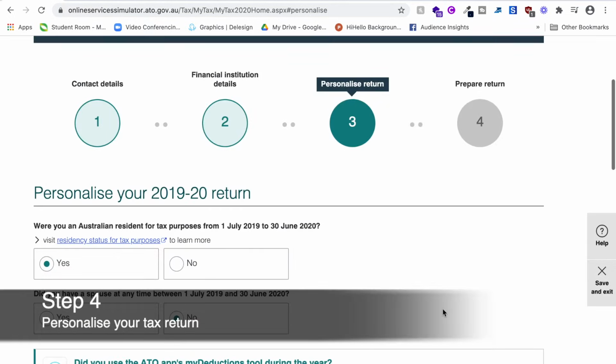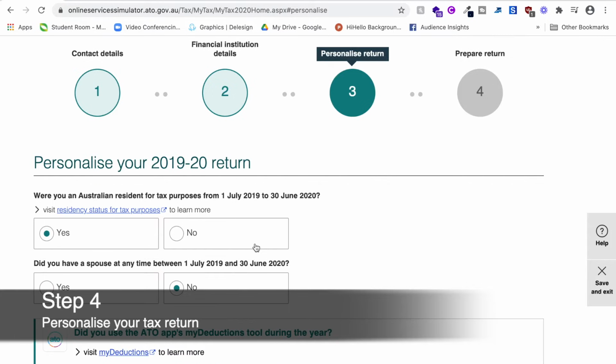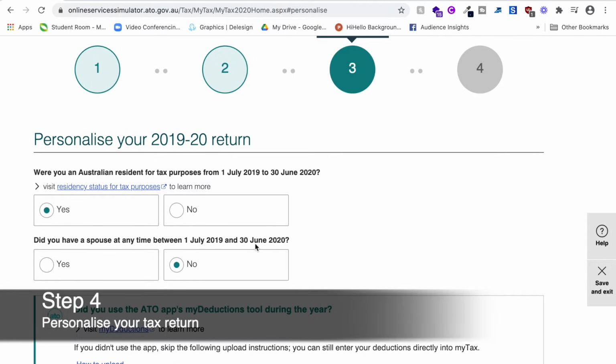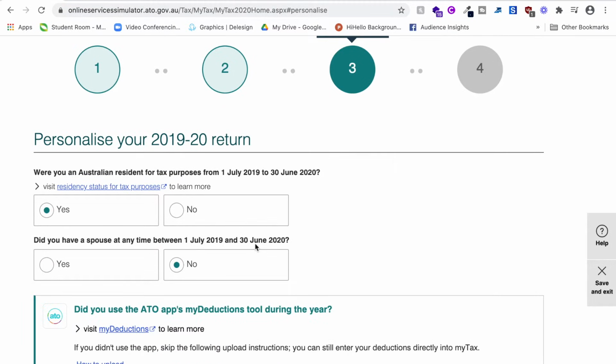So the next step is regarding your personalized tax return. The first question is whether you are a resident for taxation purposes for 2019-2020. Then you have to select yes or no based on your situation.